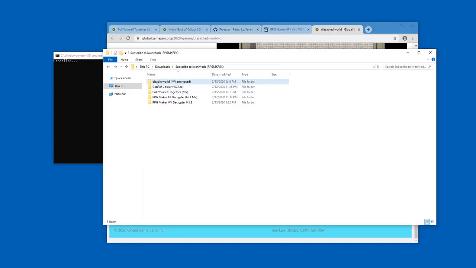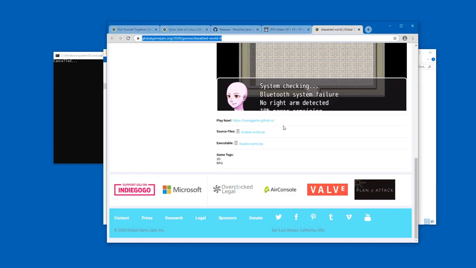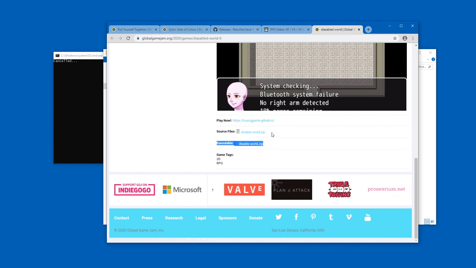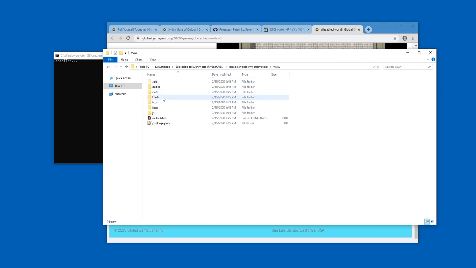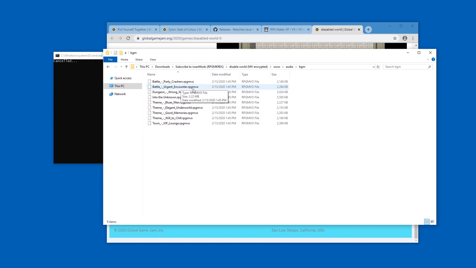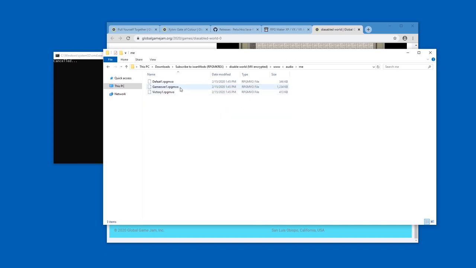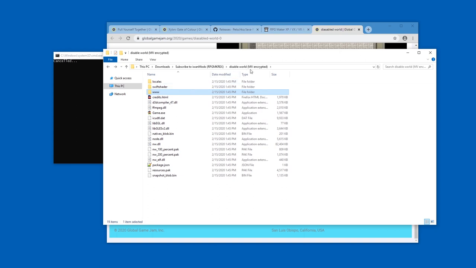Okay, so I found this game, Disable World. It's also from Global Game Jam. There's also source files available. It's even on GitHub, and it has an executable with encrypted images. Let's see, images, img. Let's go to faces, and here we have it, rpgmvp. This is the encryption, or the encrypted files. Let's see, audio, also rpgmvo. Alright, let's see what the app can do with that.